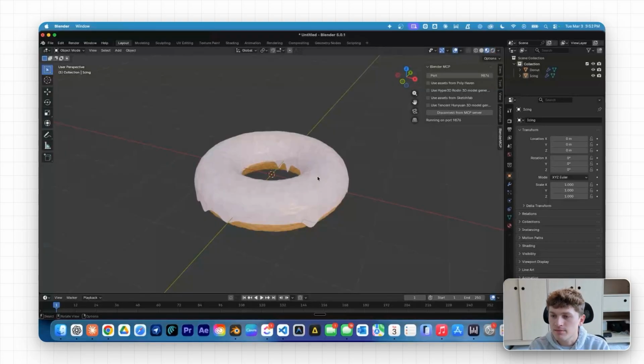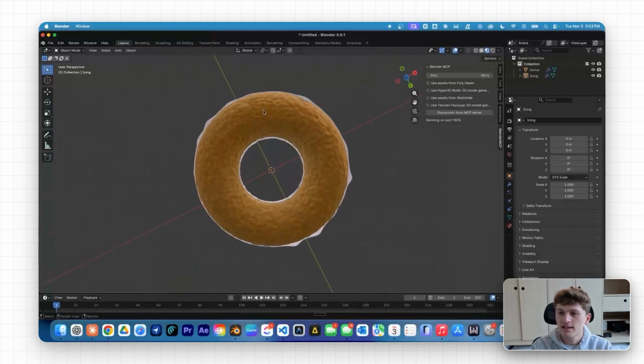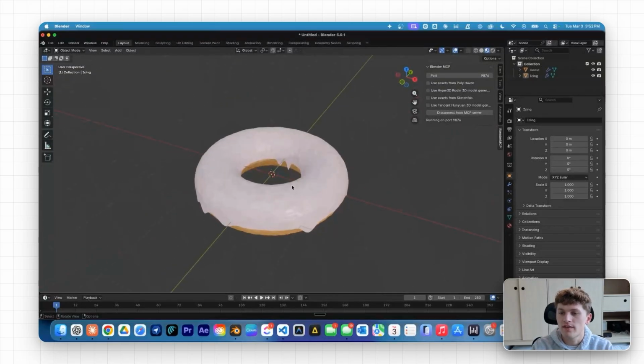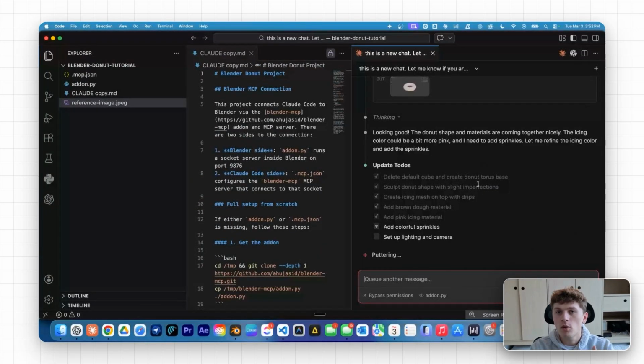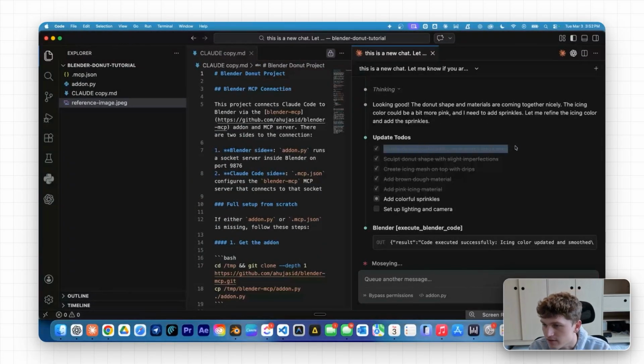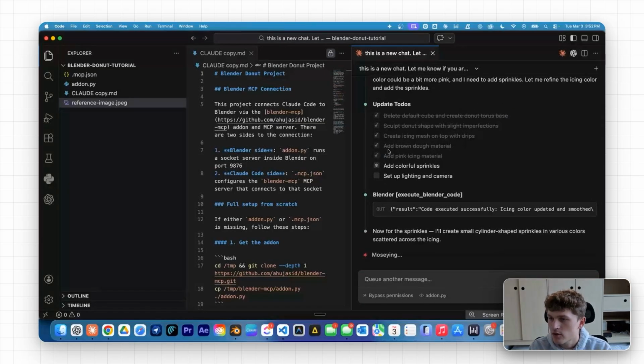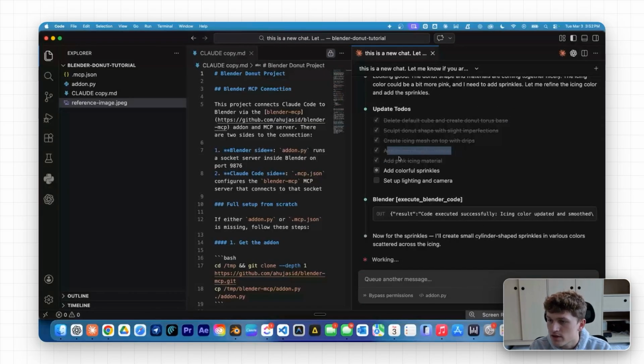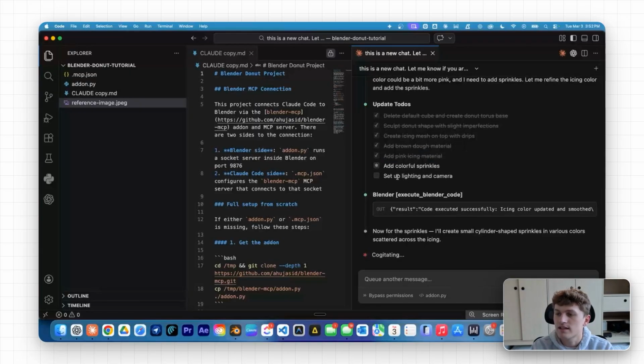Okay, it looks like it added some icing. It made it a little pink. You can see that the actual dough is this brown color and then the icing is pink. I'm hoping it's gonna add sprinkles, but we'll see in the actual final output. If you go back to Claude Code, it'll show you how it's working through this process. So it's deleting the default cube, sculpt the donut shape, create icing, add the brown dough material, add the pink icing material, add colorful sprinkles, so it is adding sprinkles, and then set up lighting and camera.